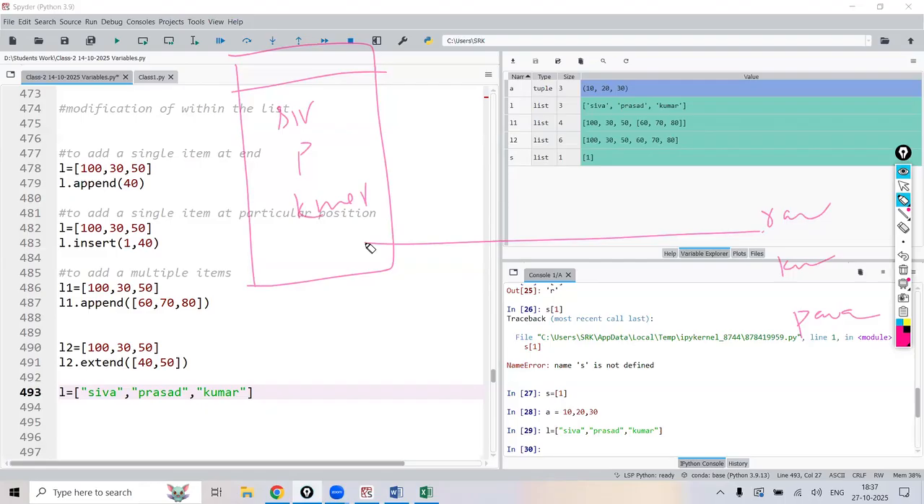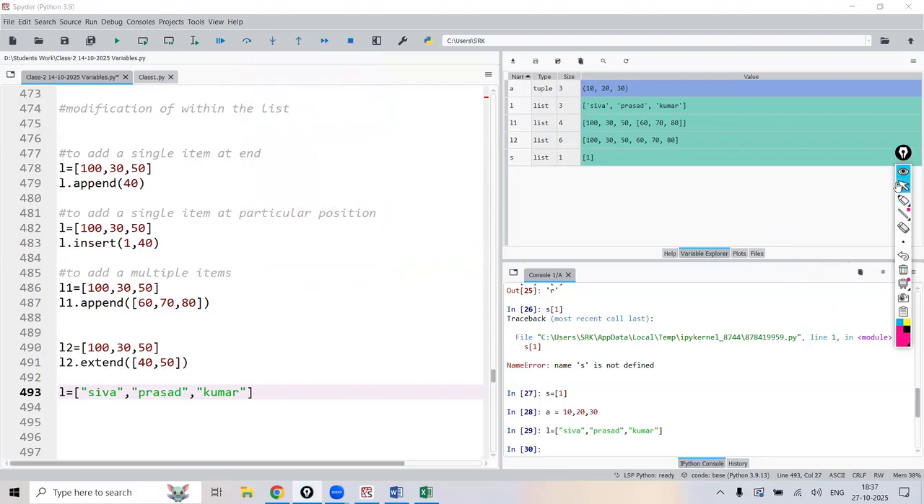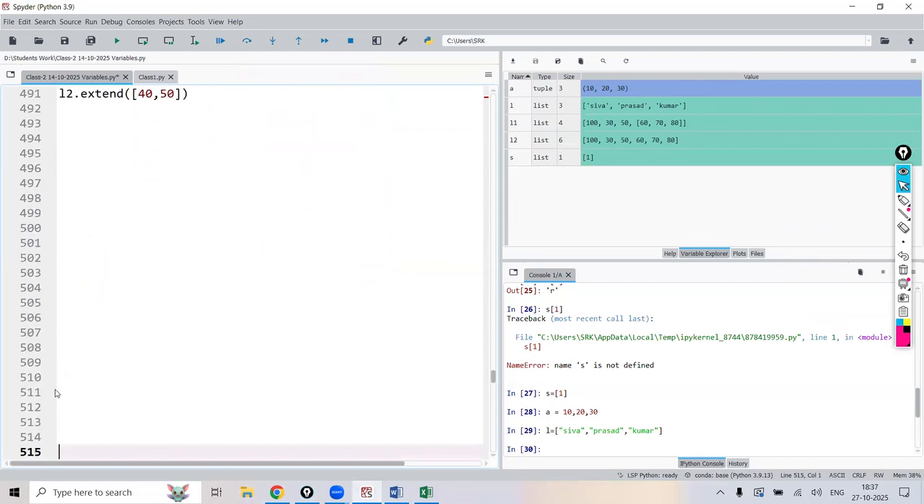When you want to add multiple persons, you are going to use extend. Are the points clear, guys? Everyone? Next, coming to the next one, like this, we are going to add the various values within the list. Now, next comes to the delete.